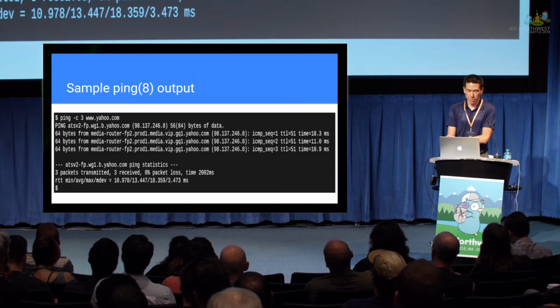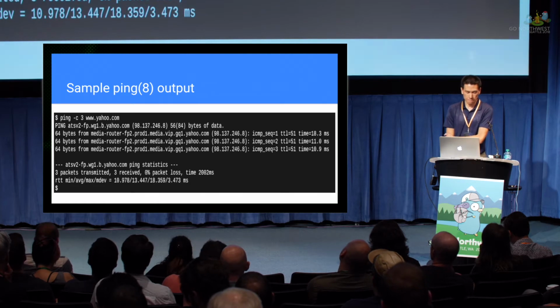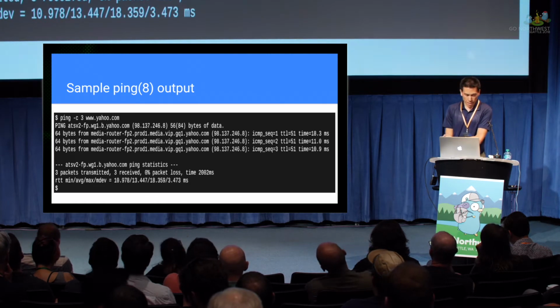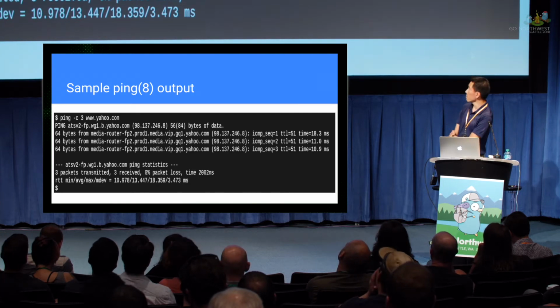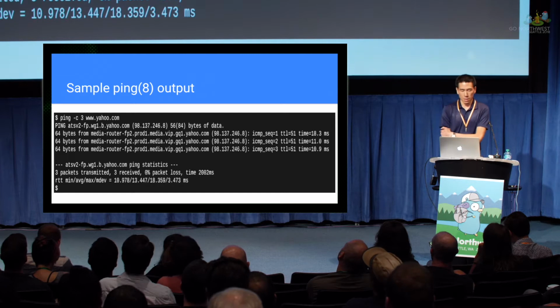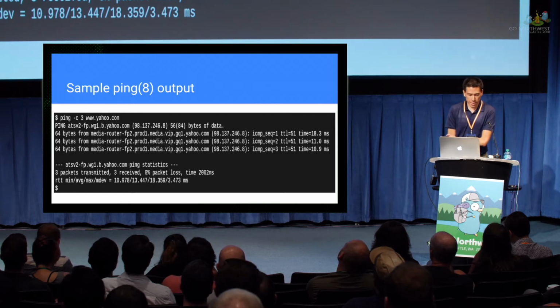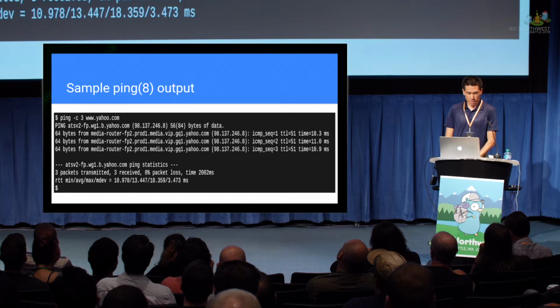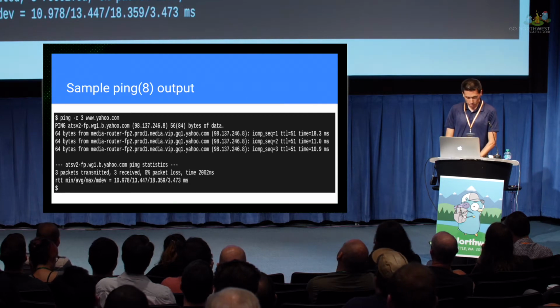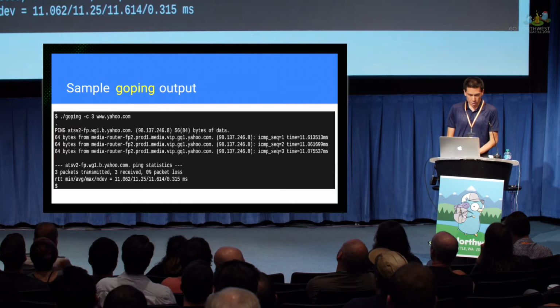So here's just a sample output from Ping. One thing to highlight here is obviously you can see the peer address, and then there's also the resolved name in the header. So this is all pretty standard. So this is goping.